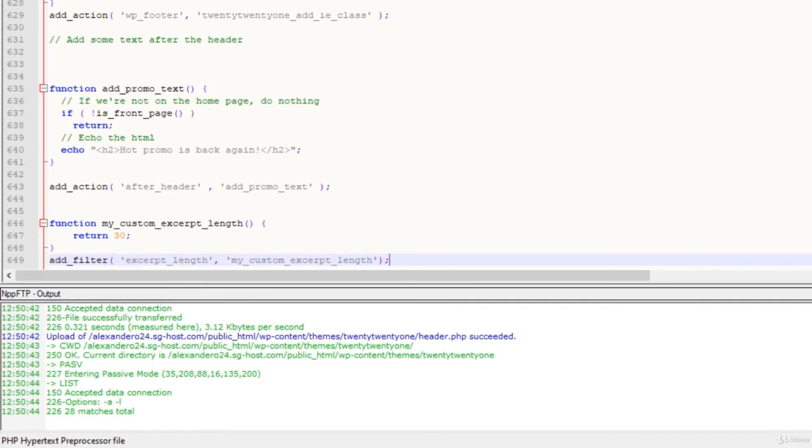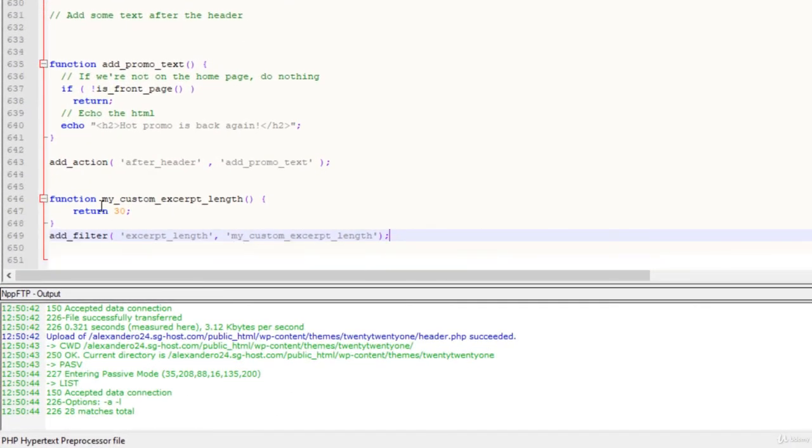What is going on in here? I have my function called my custom excerpt length. And check this out, I am returning 30 words. And now, just like with add action, I am adding my filter.